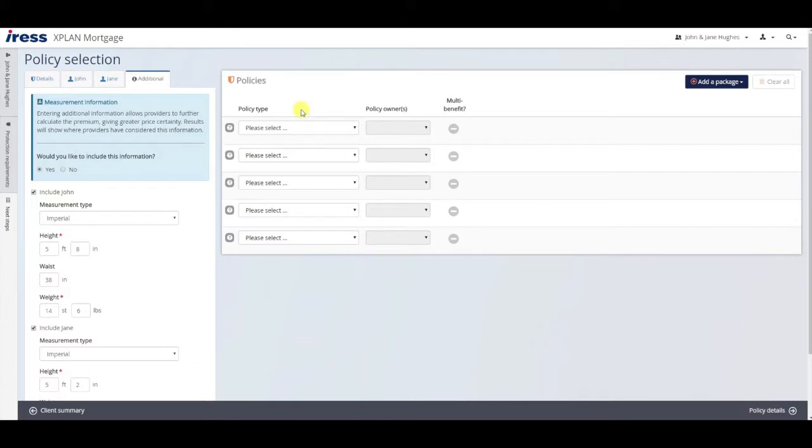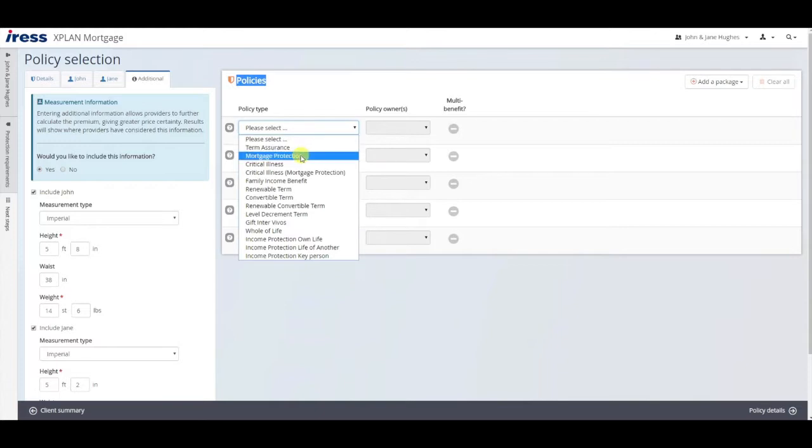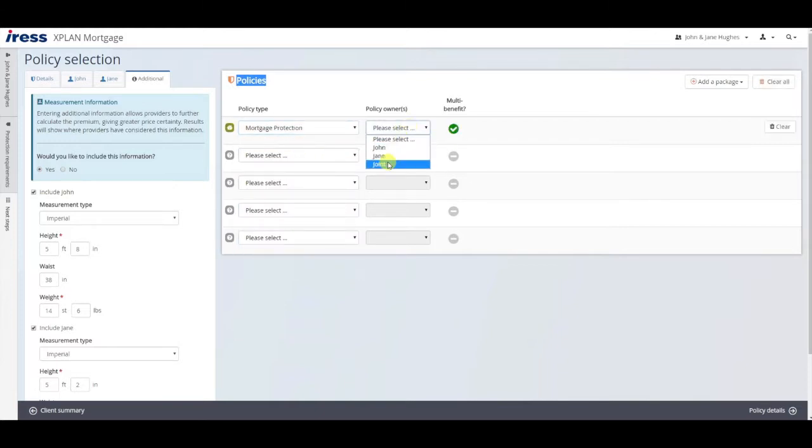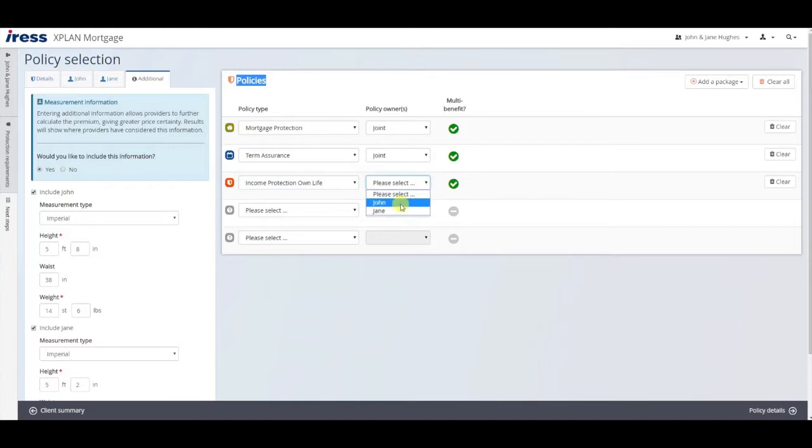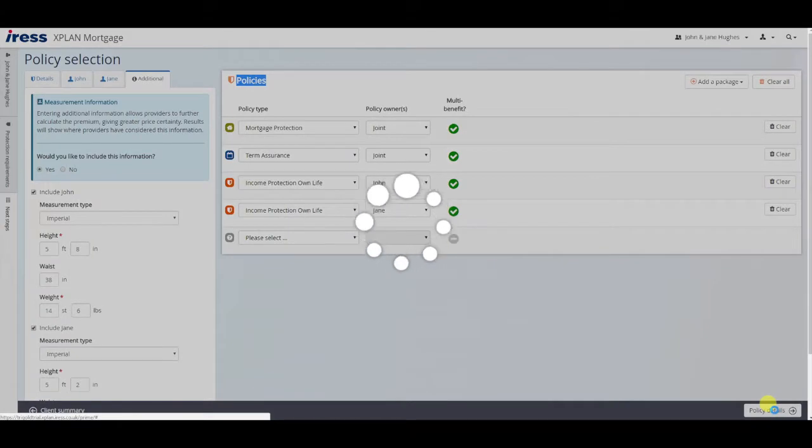Okay. From here, then on the right hand side, I can now choose the policies that I want to quote for. So I'm going to choose a mortgage protection policy, and this is going to be a joint policy. And I also want it to include in a multi-benefit quotation. I am going to do an additional term assurance policy, again on a joint basis. I am then going to do income protection for John and income protection for Jane. Okay, so I've selected the relevant policies there, and you can see that I can actually choose up to 5 policies at once. I'm then going to navigate using the bottom grey bar and press the policy details button on the right hand side.